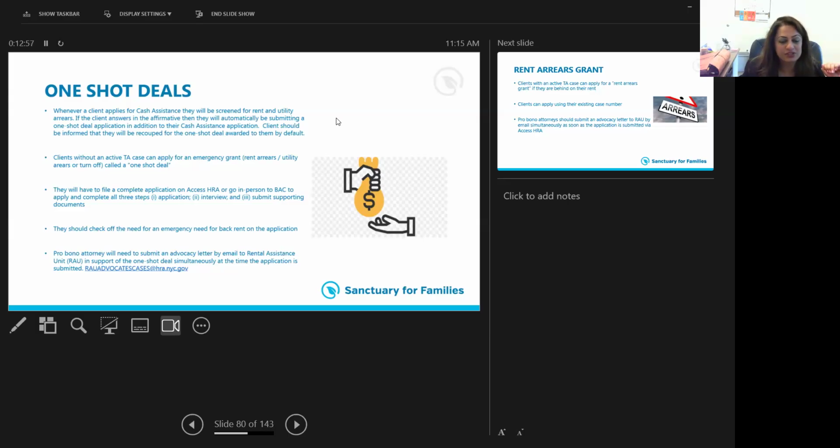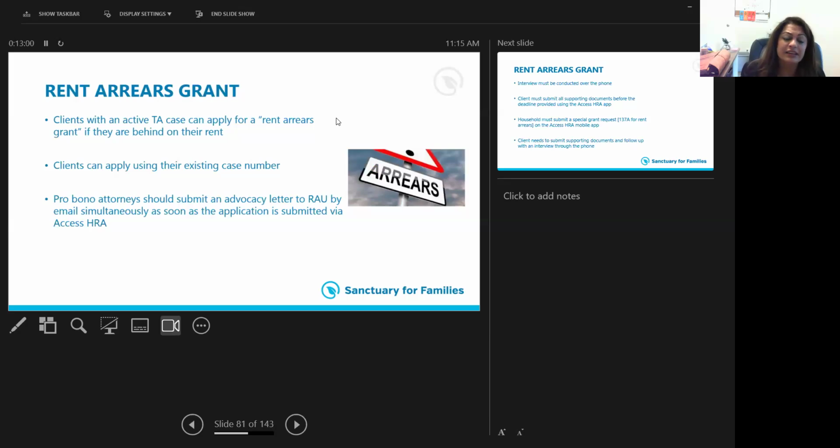We want to discuss this during office hours. Now, if a client already has an active temporary assistance case, then they're applying for a rent arrears grant, just the name is different. It's called rent arrears grant, or they can apply for utility arrears. Client can apply using the existing case number. And basically there is a way to apply for it. You can do it as requesting a case change, or sometimes you just have to apply for the whole application altogether. The pro bono attorneys will be submitting an advocacy letter again simultaneously by email as soon as the application is submitted. So exactly the same procedure as a one-shot deal, just the name is different.